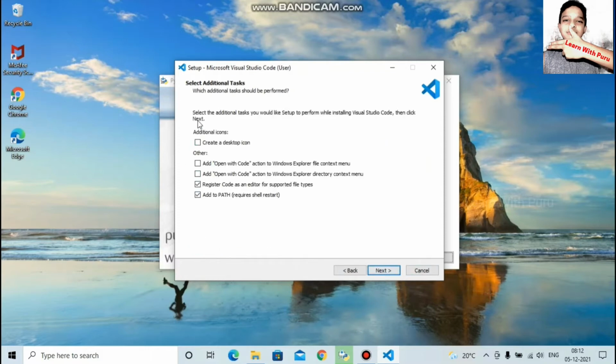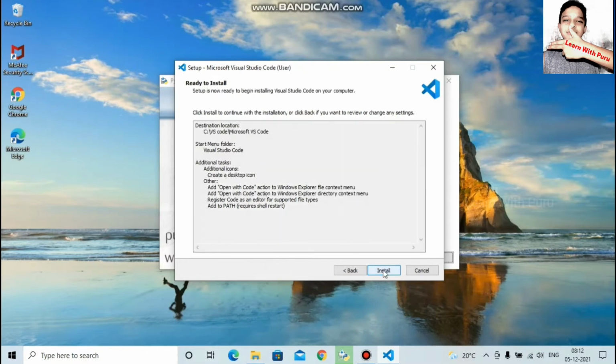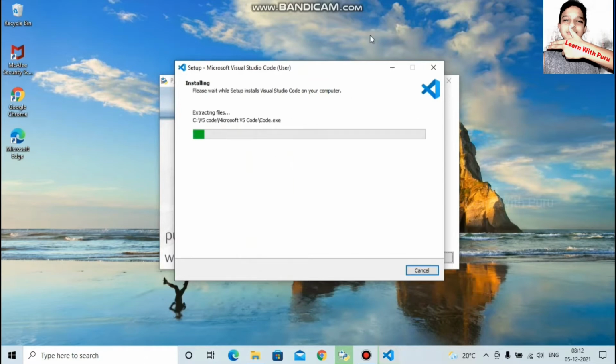Then next, select the additional tasks, add to PATH. Click on it. It must be checked. It must also be checked. And I think it will also be good for you to add the open with Code action, so when you right click, it will open directly. If you want, you can create a desktop icon, meaning there will be a shortcut icon on the desktop, and I will create it. Then next, so here is everything. Now click on install. It will take some time.